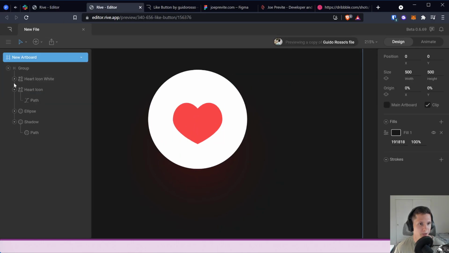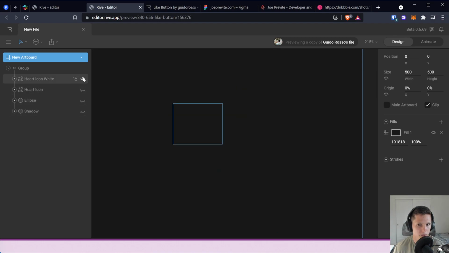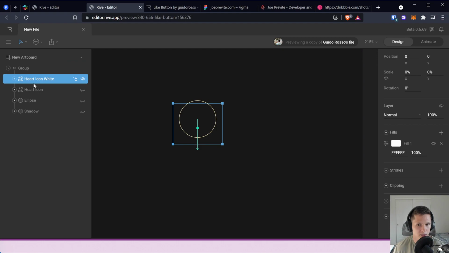And we're looking pretty good. We're almost there. Okay, so now the last thing is just this heart icon white. I'm still trying to figure out what this is. So what I'm actually going to do, what is this heart icon white? Is it just an empty path?